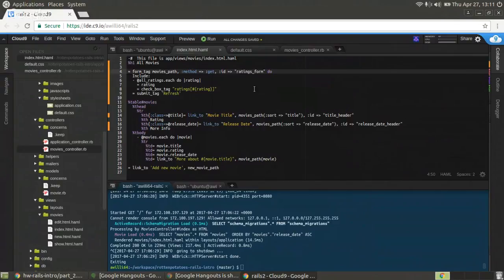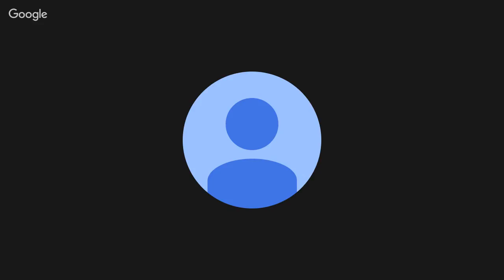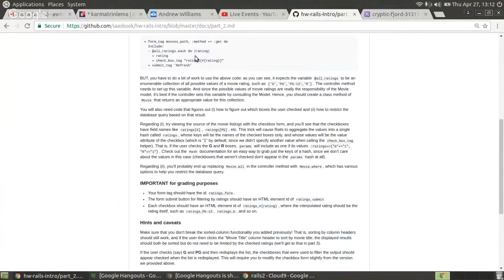Okay. So the code that they gave us needs the all ratings to be populated. Yeah. And it's saying that really should be the job of the model.